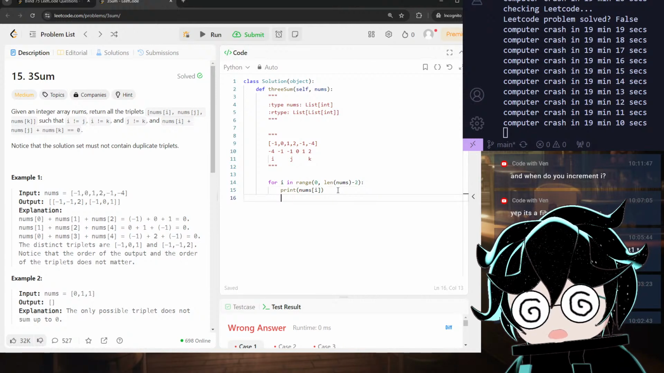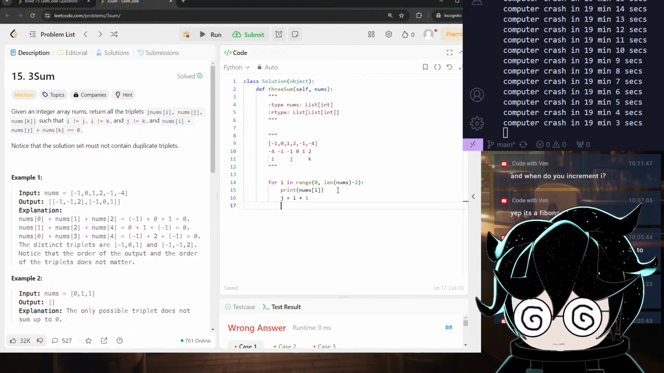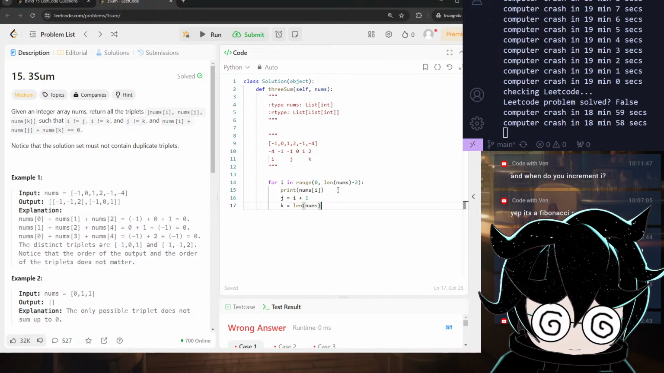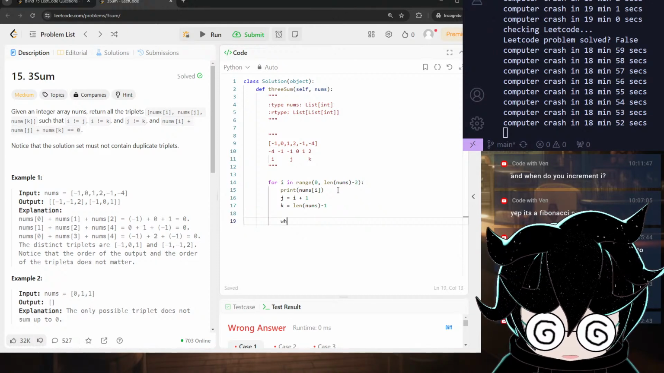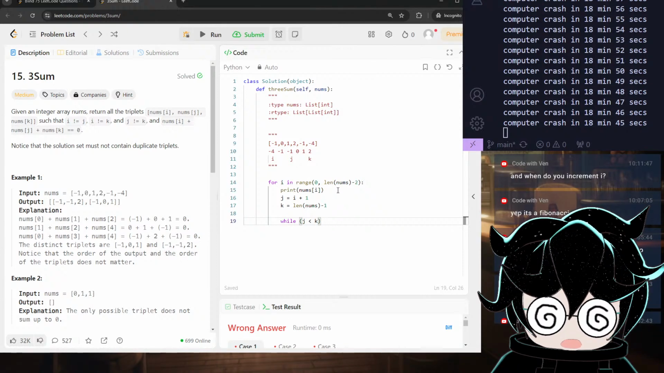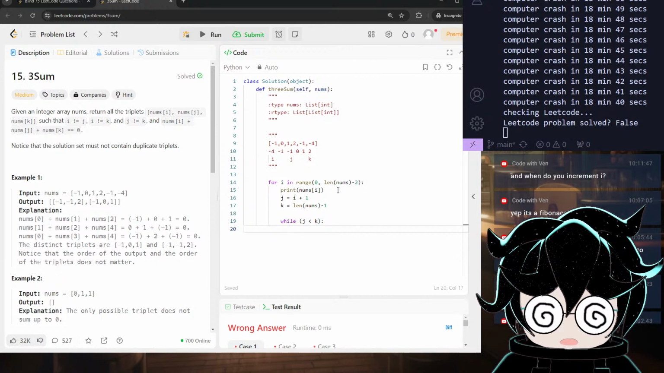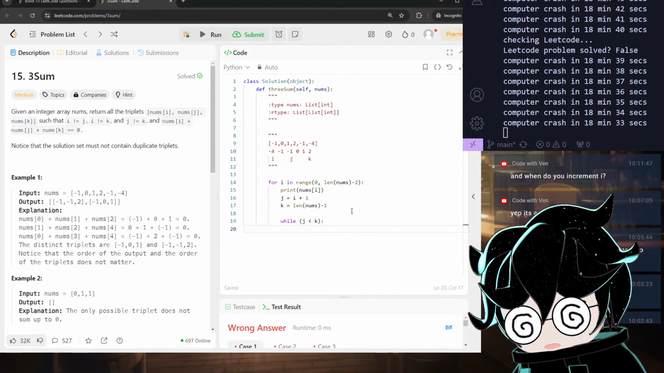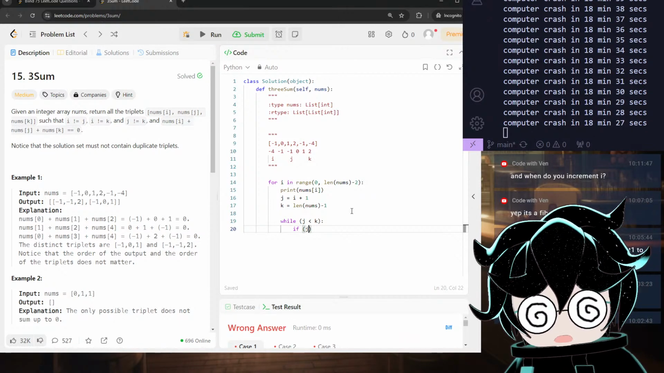Let's instantiate J. J is equal to I plus 1, and K is equal to the end index, len nums minus 1. While J is less than K, I have 18 minutes until computer crash. While J is less than K, well, right off the bat, if the sum of everything is 0, then we're good to go, right?